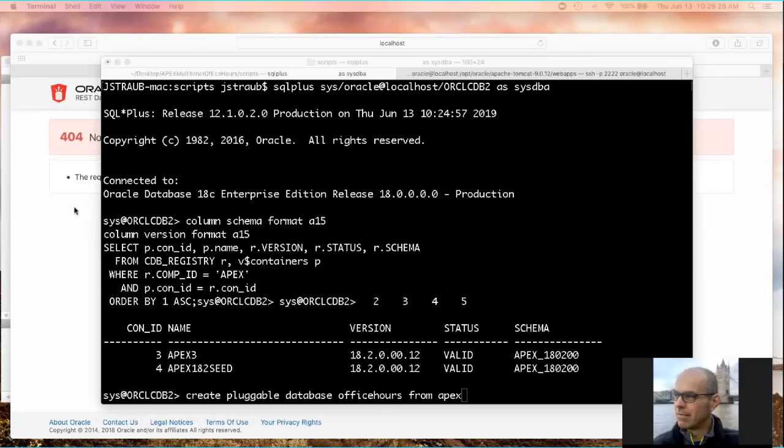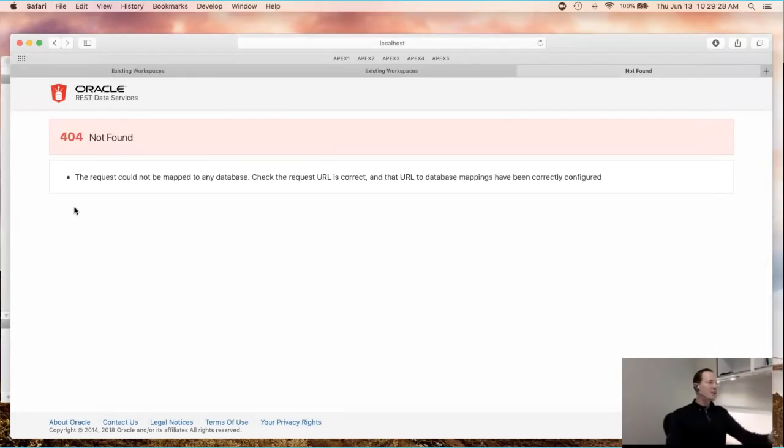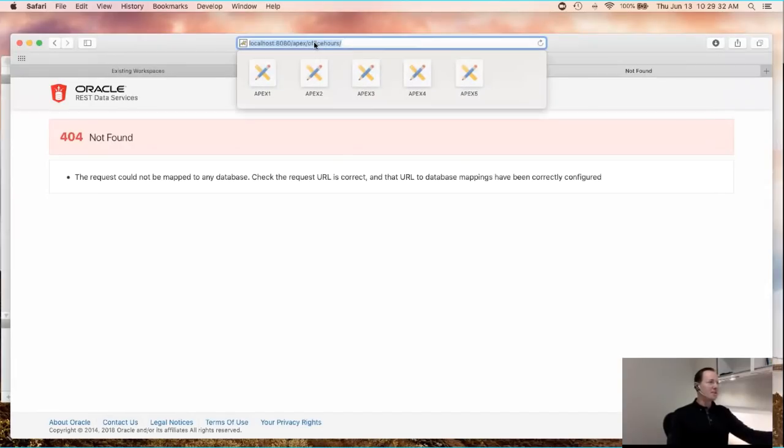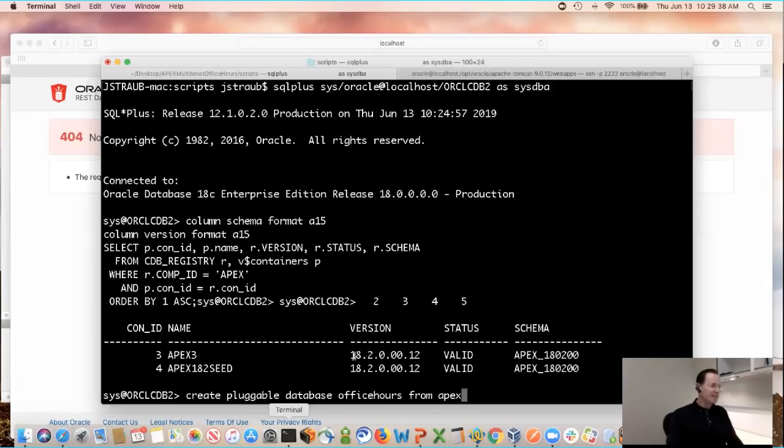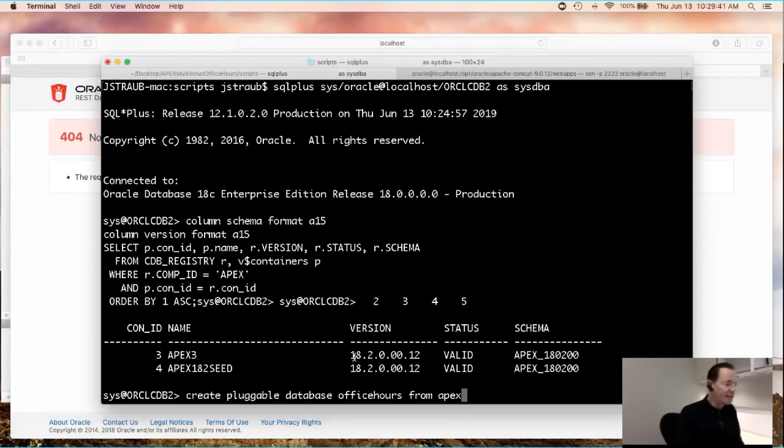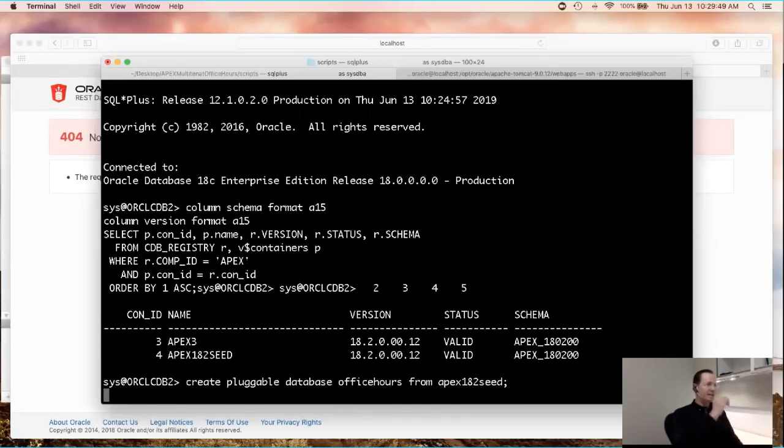Thank you. So if I stop sharing at this point, the point was I entered office hours in the URL here, and indeed I got a 404 not found because that PDB doesn't exist. But I'm going to create that PDB named office hours from this Apex 182 seed in my second CDB that I'm addressing using the Apex context root.